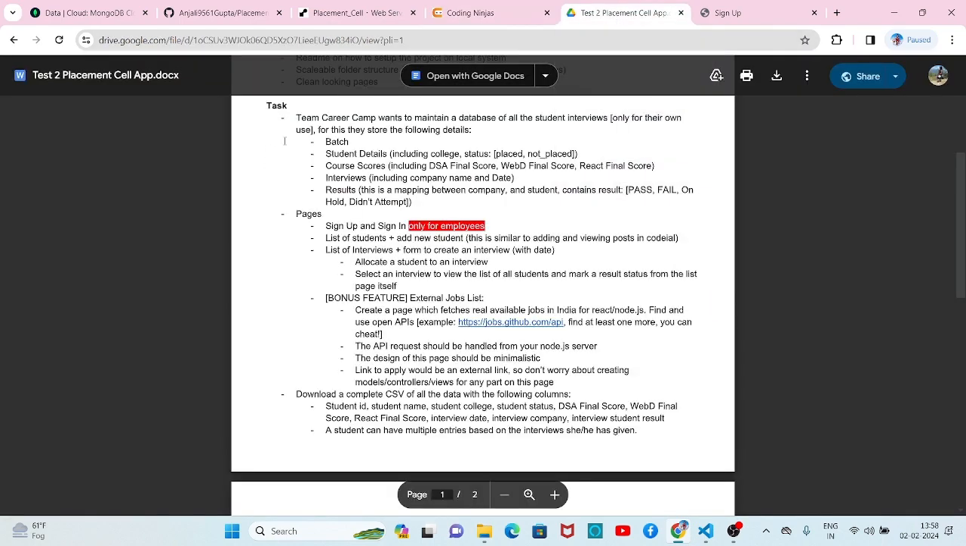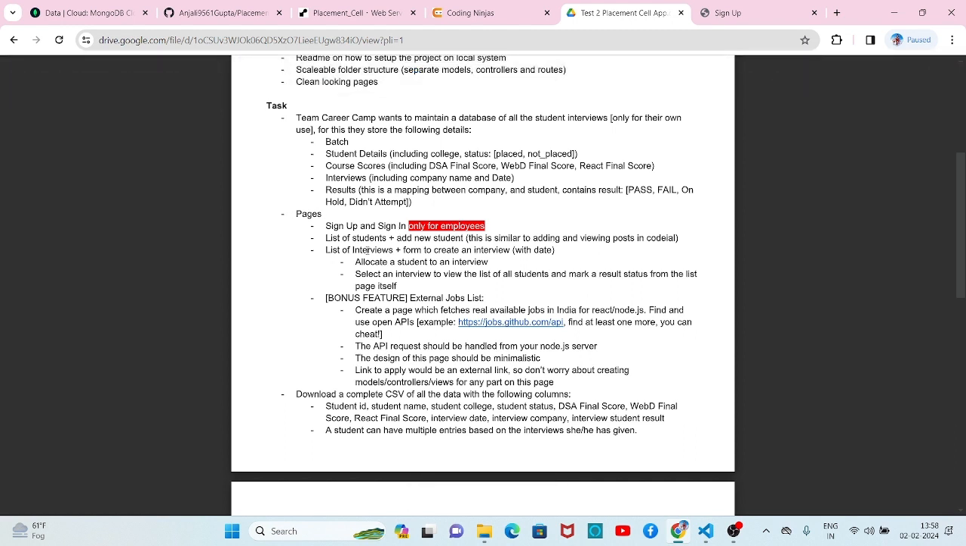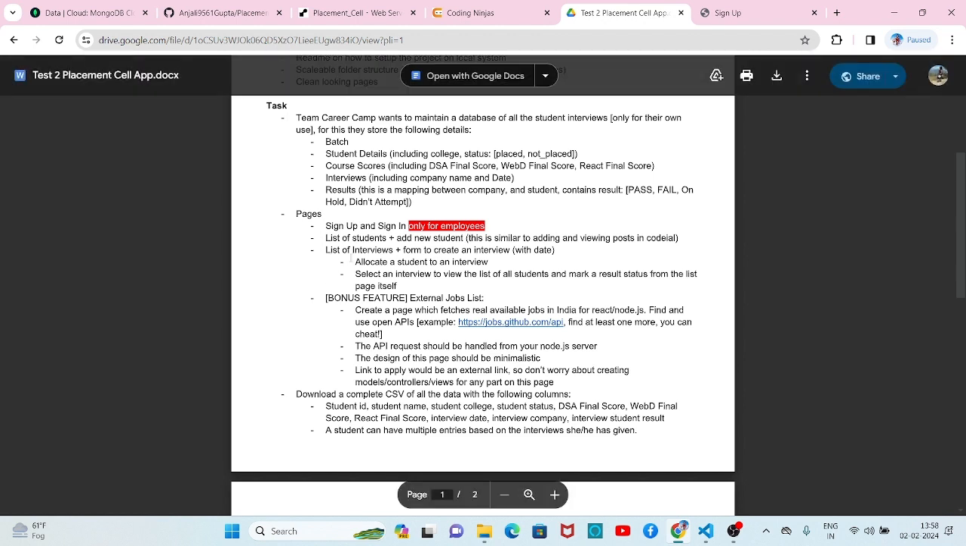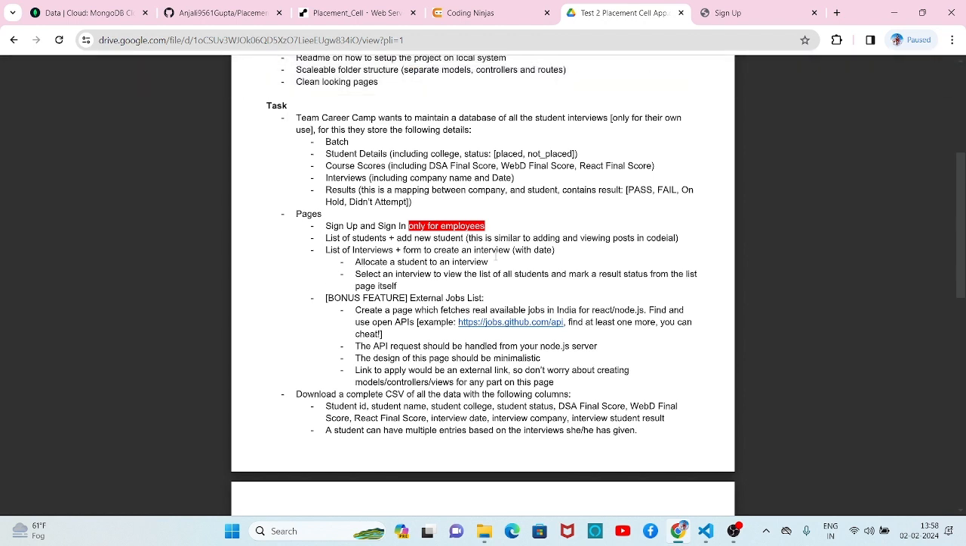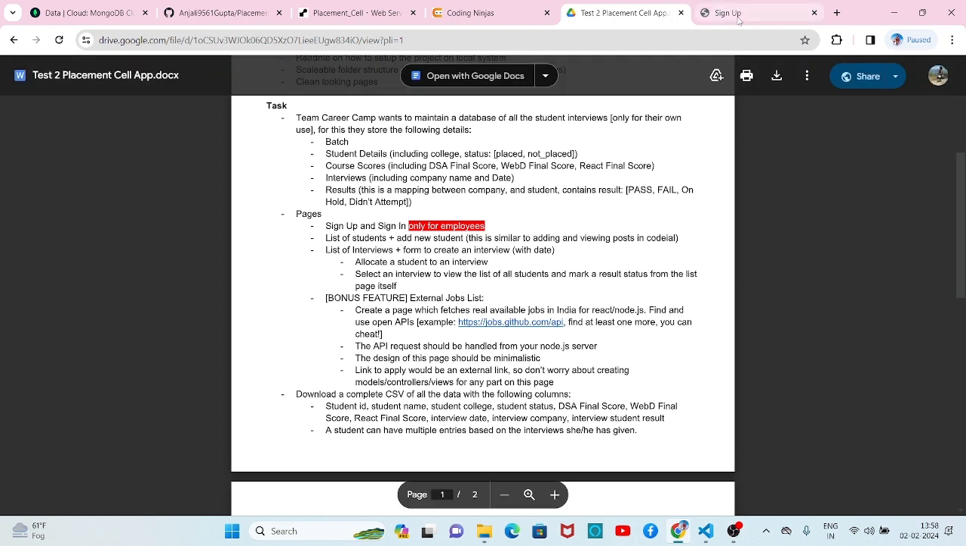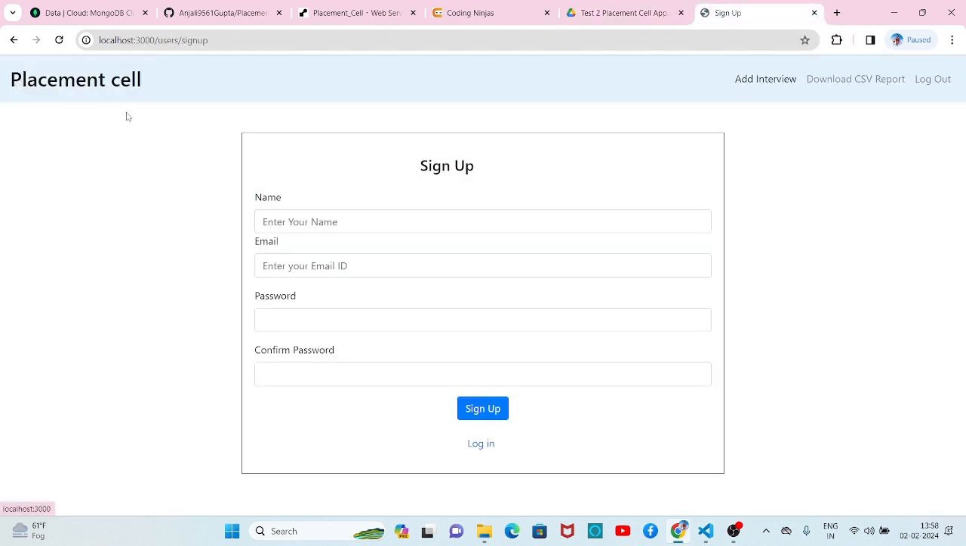Here some tasks are given to perform in my project, that is sign up and sign in for users or employees, list of students and add new students, and list of interviews and a form to create interviews. So let's come to our project application. This is my placement cell application.